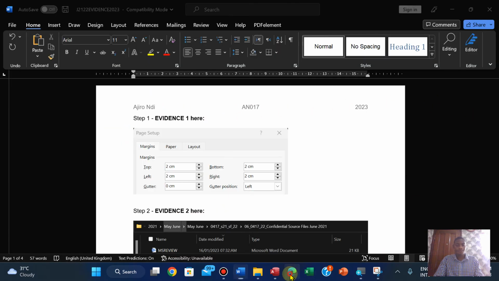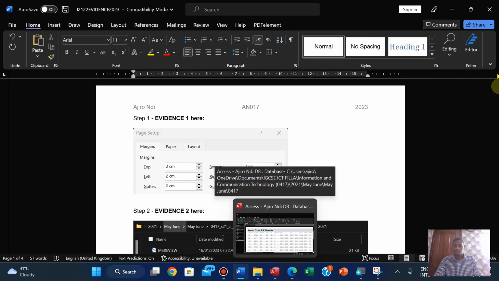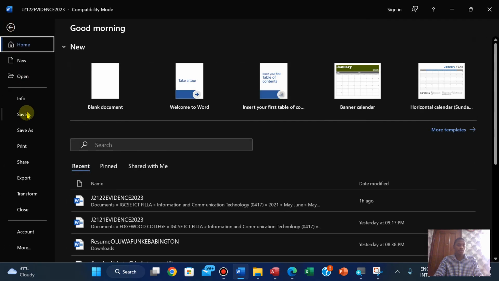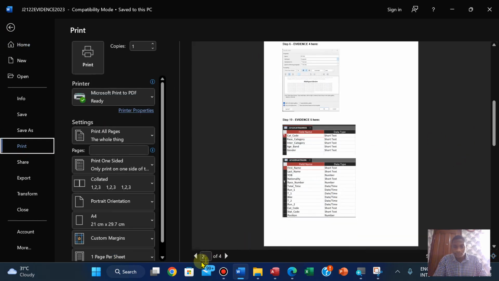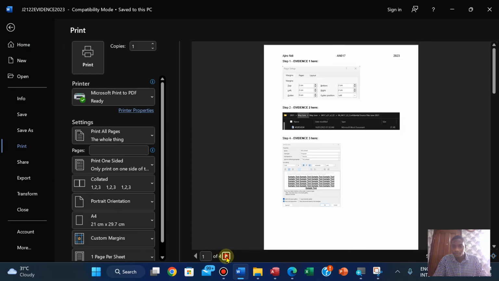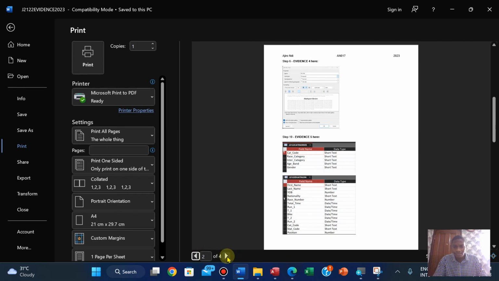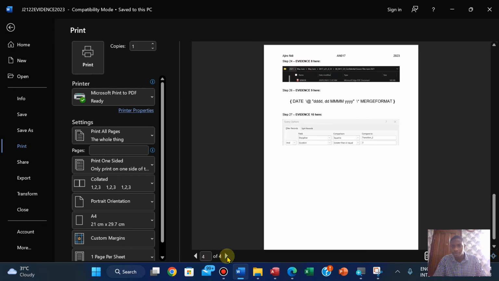Make sure your name, serial number, account number appears on every page of your evidence document. Okay. So I'm going to click on save, click on file print. Then we can have a sneak peek here. Please ensure your evidence title is attached with it. Very important. Okay, it's fine. I can print.